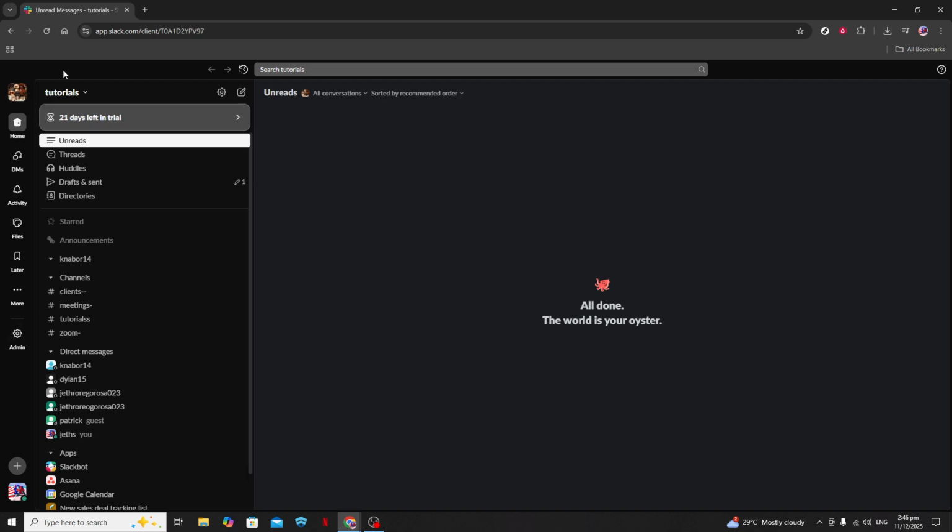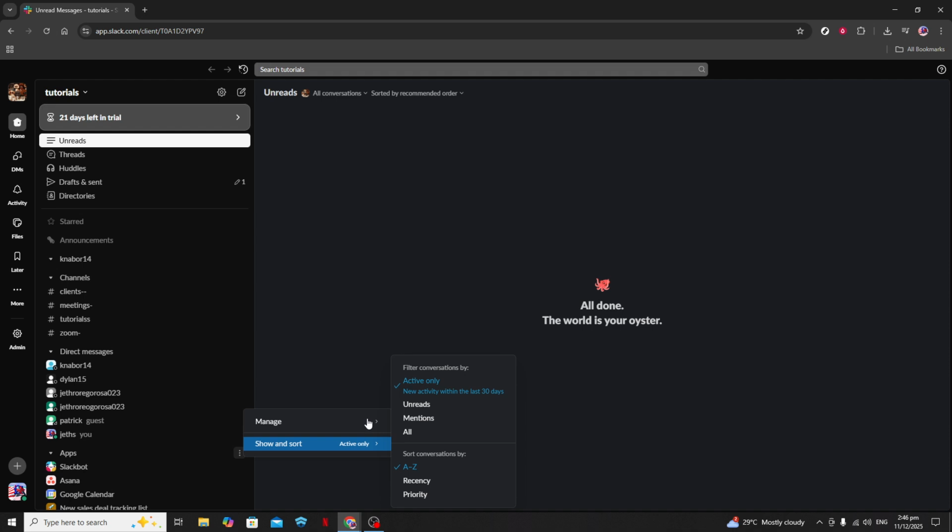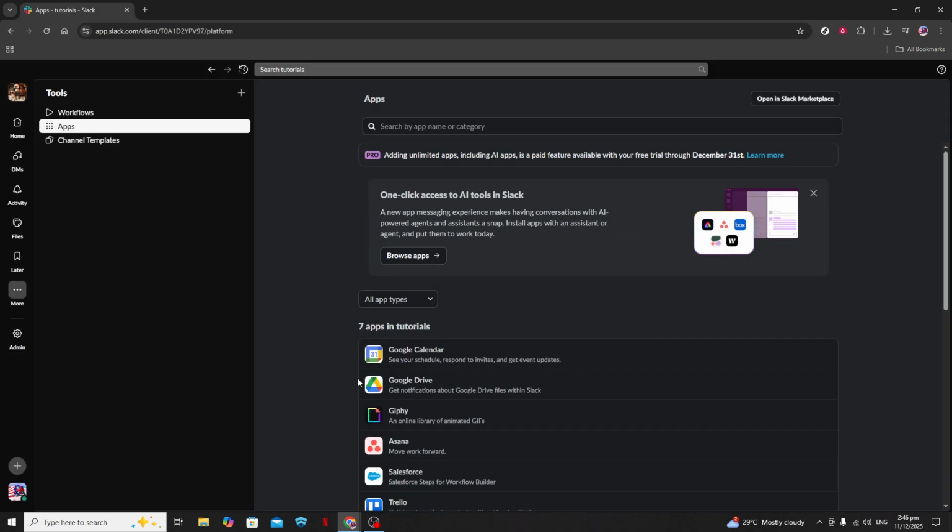Once you've got Slack open, head over to the left-hand side of the interface and look for the plus icon, typically located next to the app's header. Go ahead and click on that icon. This takes you to the app directory within Slack. It's like an app store for Slack, where you can find various tools and integrations to enhance your Slack experience.